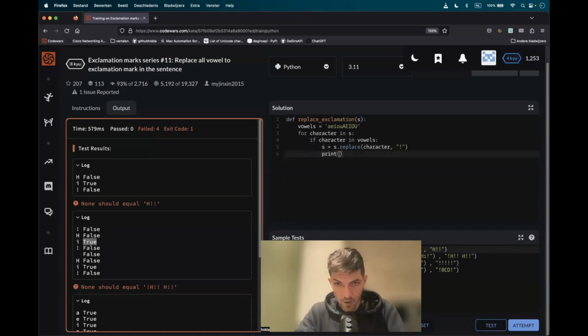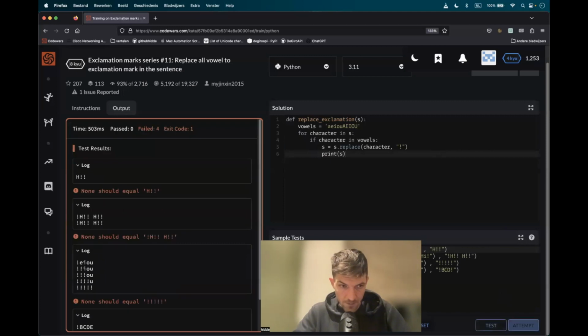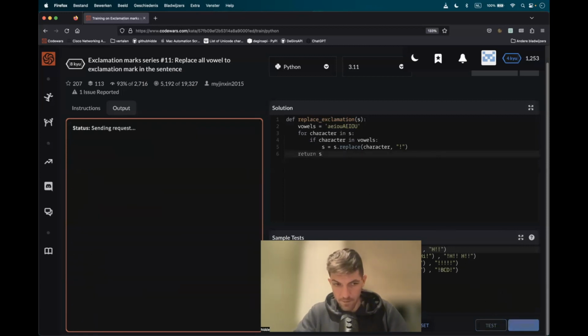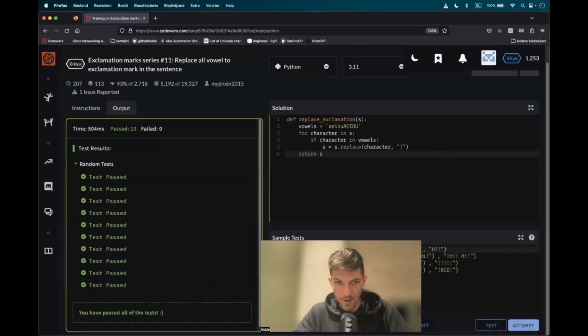Let me actually showcase that. When we print the string here, you see that iteration for iteration, all the vowels will be replaced by exclamation marks. So at the end of our for loop, we should just return our string, and that should do the trick.